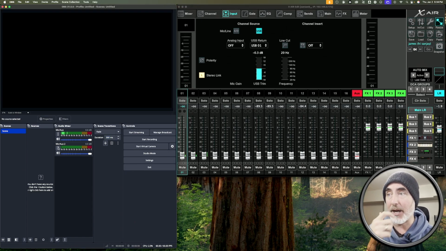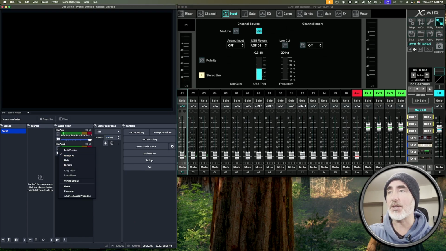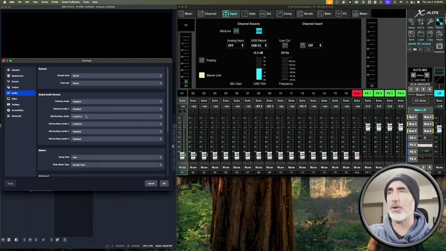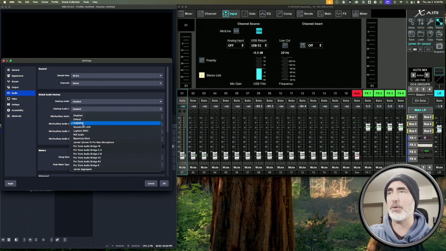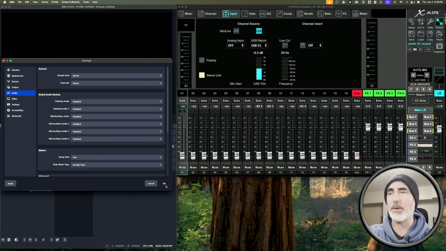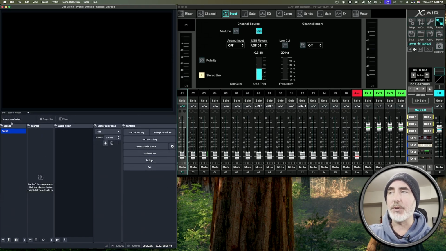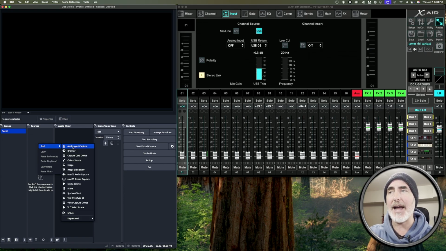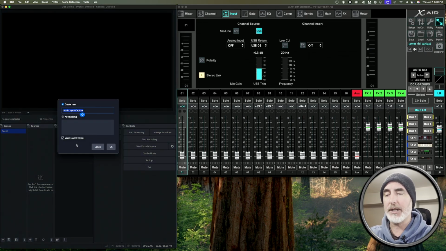So let's start by removing this. What we're going to do is go into settings, and I'm going to go to audio, and I'm going to put these back to disabled just for now. Click OK. So what we can do is we can come to our scenes and sources. So let's assume this is my first scene and I want to have an input here. I can right click, or I can click on the plus sign down at the bottom, go to add and do audio input capture. Name it whatever you want.